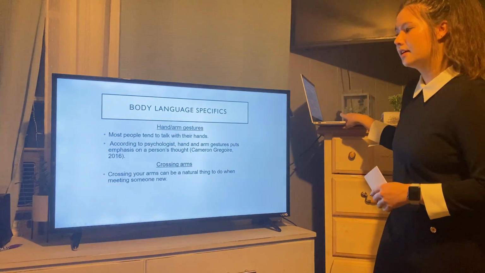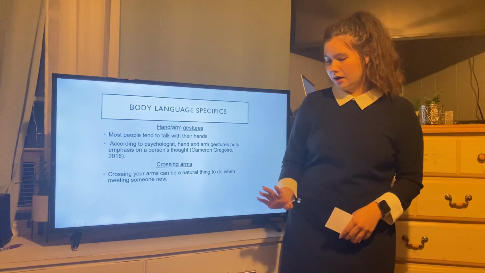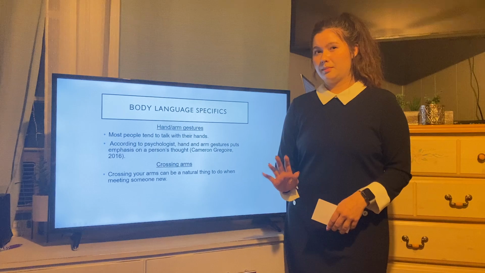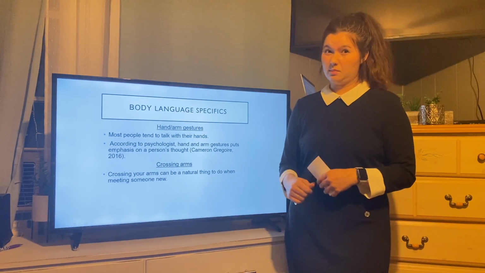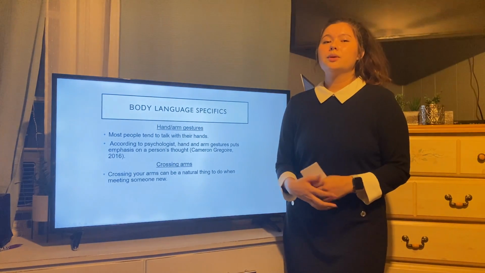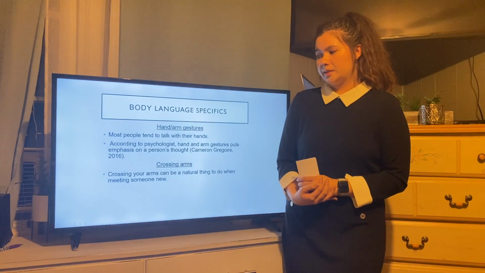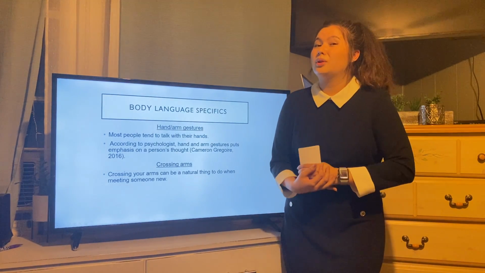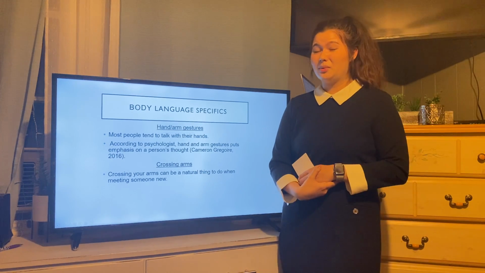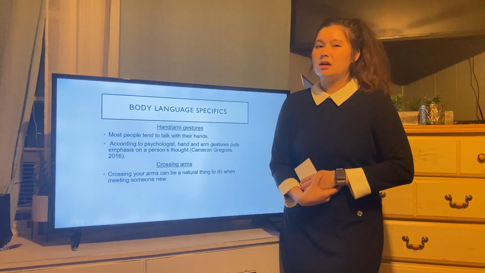Next up, we have crossing arms. So crossing your arms is the main thing that a person does when they meet somebody new. So even though you are meeting somebody new in the interview process, you don't want to cross your arms, because that's going to make you seem like you're closed off, that you don't want to answer any questions. You don't want to be talking really.